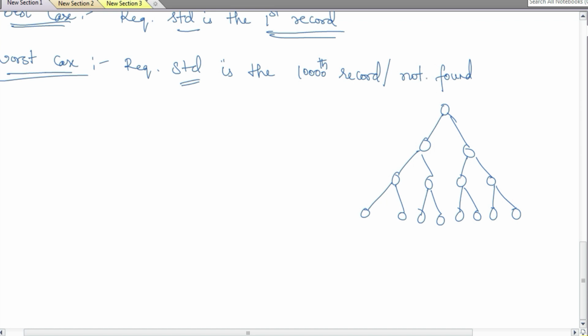So here I am dividing the records into two equal halves. If I have 1000 records, then records 1 to 500 will be on this side, and let me assume this is the 501st student. Then records 502 to 1000 will be on the right side. Among the 1 to 500 also, I have the 250th record, and to the left of the 250th record I will have 1 to 249, and towards the right I will have 251 to 500.